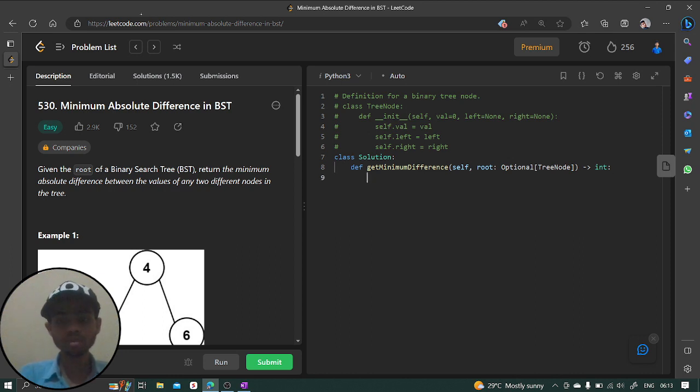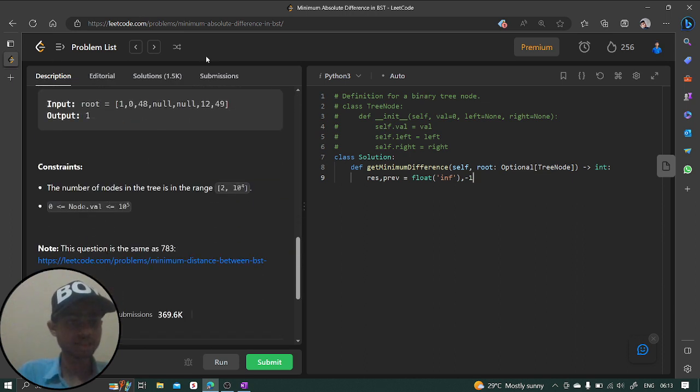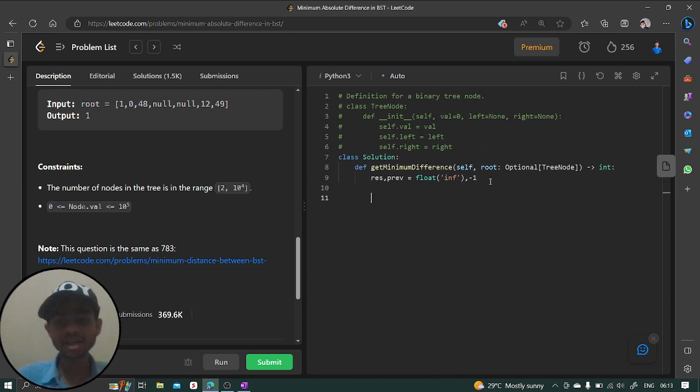First of all, what I'm going to do is define two variables: result and previous. Result is going to be nothing but the maximum value, so you can say float infinity, and previous is going to be -1. Why is it so? Because you must always see the constraint here, right? They have told us that node value will never be less than 0. It will always be greater than or equal to 0. So we can assign previous equal to -1 so that if previous is -1, that means we haven't got any previous node, right?